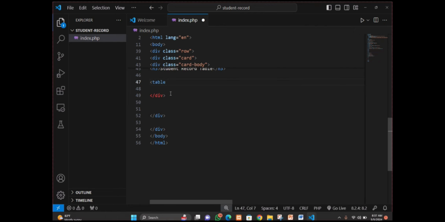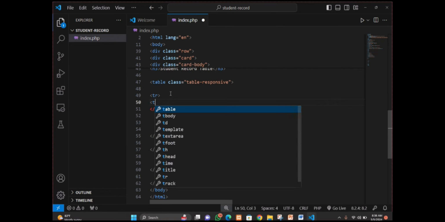So that's it. The first thing you're going to do to create the table is to call your table tag. So you can say table, close table. But remember that this table needs to be responsive. So we give it a Bootstrap class known as table-responsive. Okay. So we start creating a table.